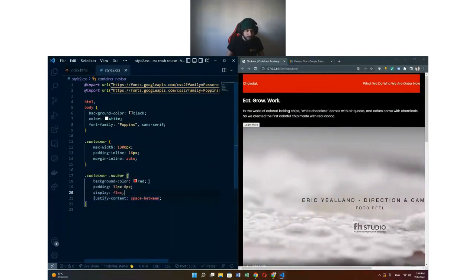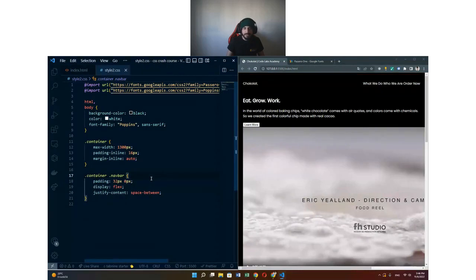Awesome. So let's remove this background color. Now I have something that looks like a navbar. So I have my logo on the left side and the other elements on the right side. Now I will go through them one by one. So let's start with the logo.